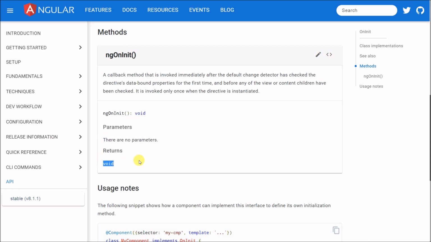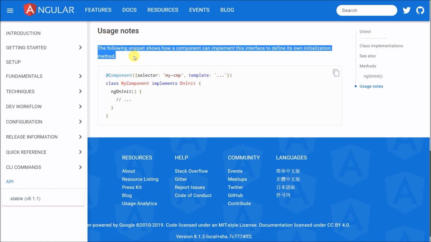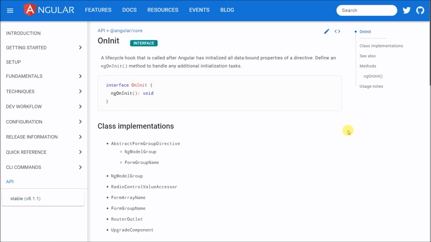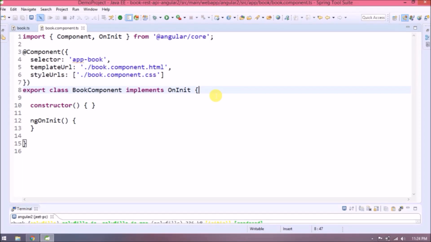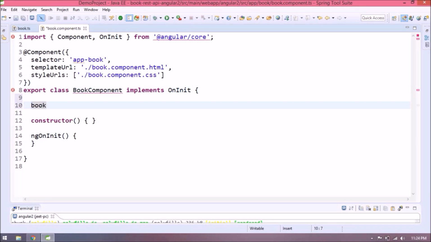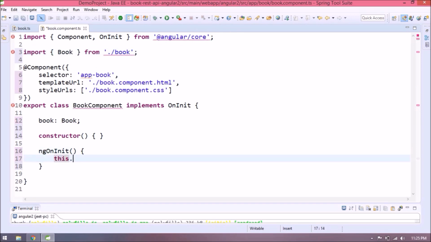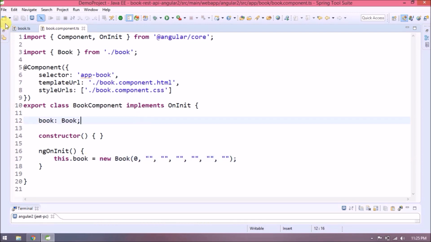ngOnInit has no parameters and returns void. Usage note: the following snippet shows how a component can implement this interface to define its initialization method. Here is the example. So like this we can implement it in our class. In the last video, when we created the book component, it came by default. Now let's declare a book variable. We need to import this. Now in ngOnInit let's create an object of the book class using the parameterized constructor and pass default values. So as per the ngOnInit explanation, it is invoked only once when the directive is instantiated. That's it for this class.